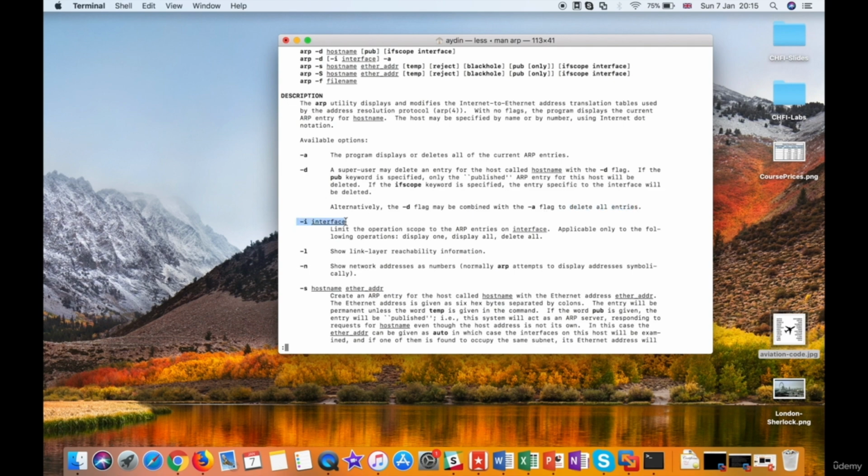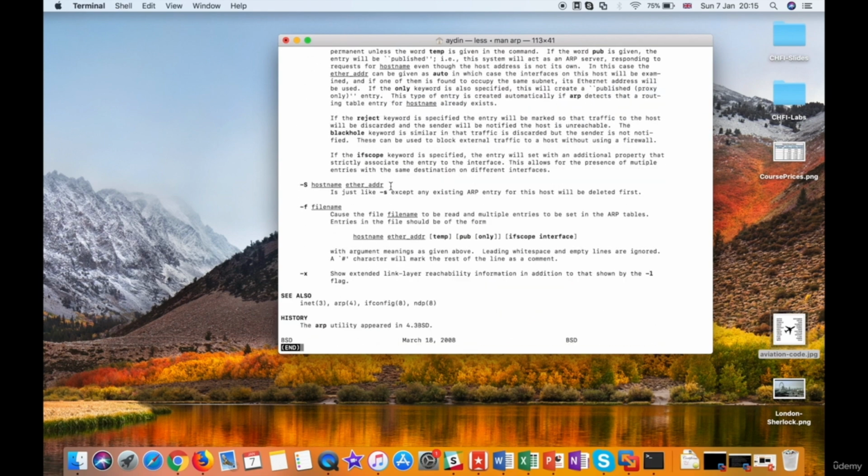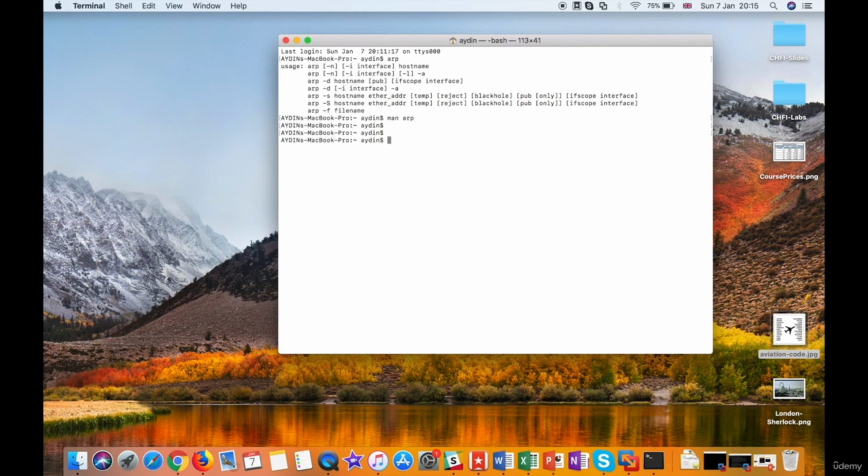I parameter is used to see the entries of a single interface. By default, ARP command tries to show the display addresses symbolically. To see the IP addresses instead of display names of the systems, you have to use N parameter, which means do not resolve names. Okay, press Q to quit the man page of the ARP command.